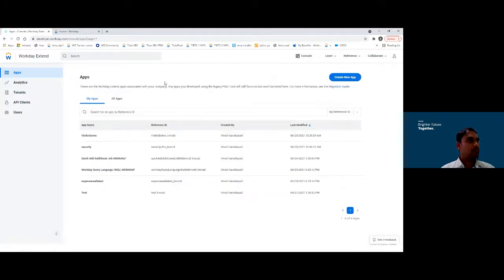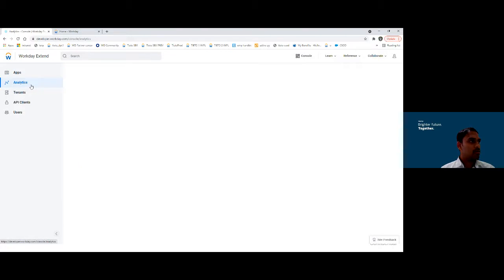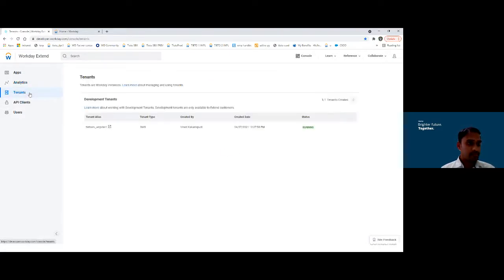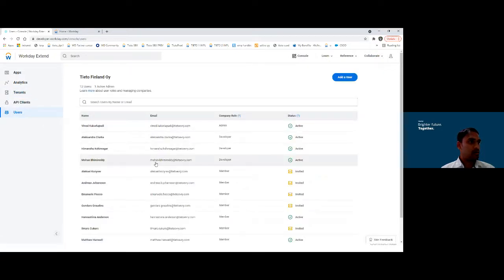Yes. Okay, so here is what I have explained about the console. Here we can see all the apps in the app hub, and also there is analytics about the usage and performance and logs. And then here is the tenant. I'll explain to you about an Extend tenant. So here we can administer this, and also we have the users who all have access to our Extend here.